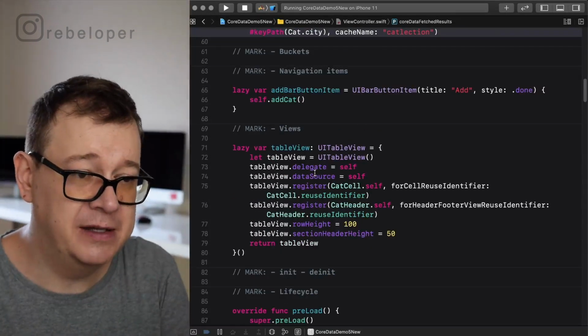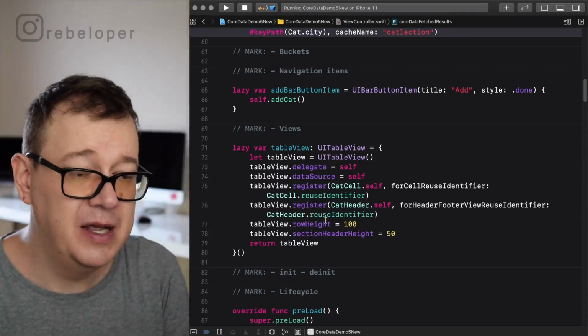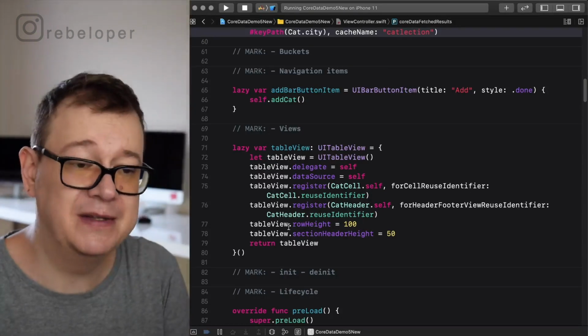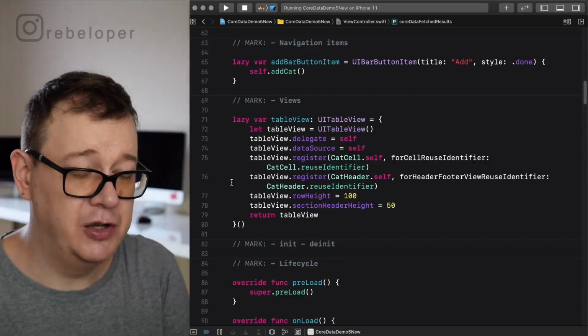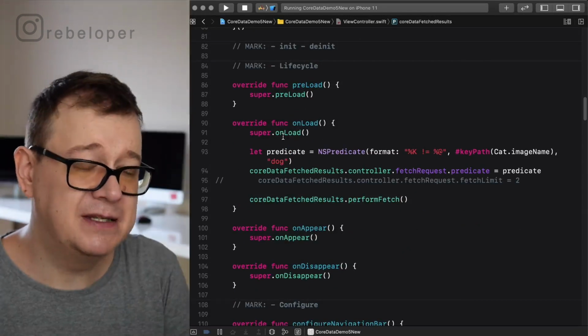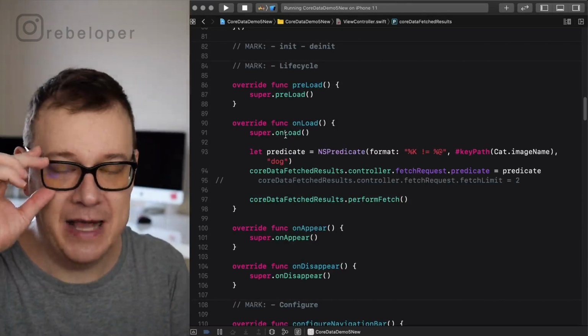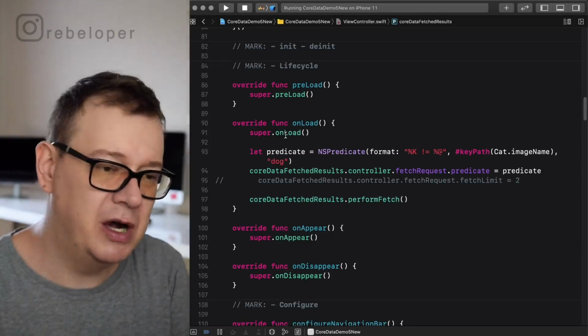We are setting the delegate data source, self-registering the cell and the header, and we're setting the row height to 100 and section header height to 50. Pretty basic stuff if you know UITableViews. Okay, finally, we have this onLoad. Basically, this is on the SView controller, which is a subclass of UIViewController in SparkUI.